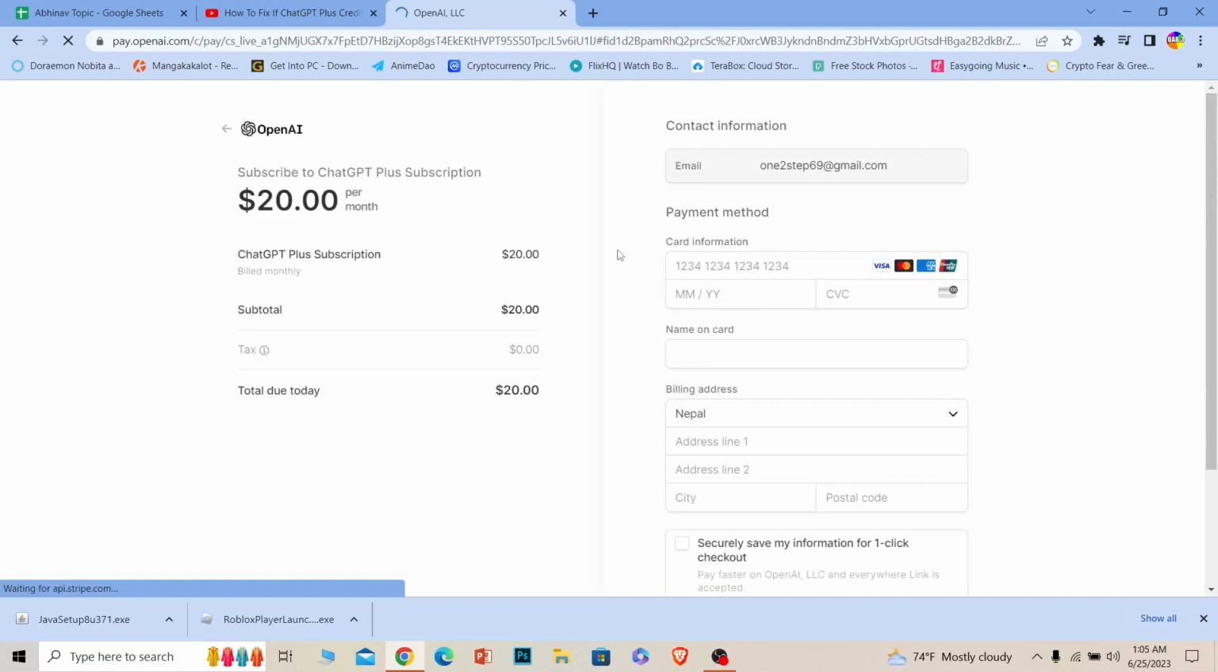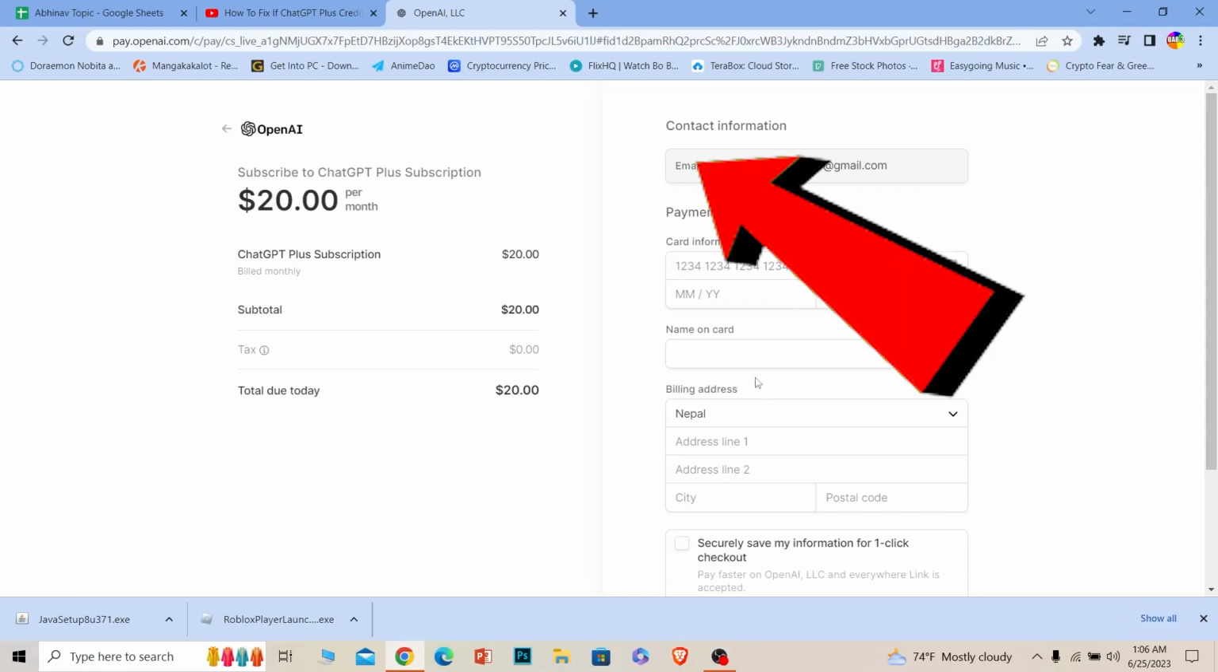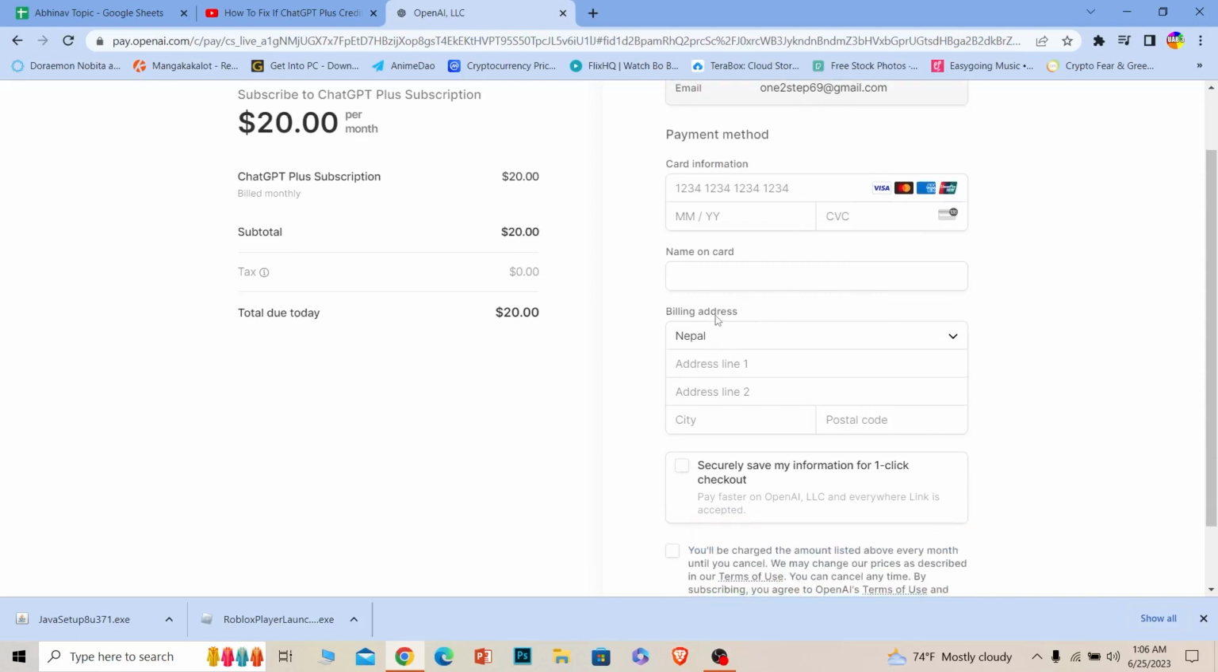Now over here, the main problem could be your internet connection. If your internet connection is slow as well, it's not going to work. So check that. And if your internet is fine and you're still facing the problem, then make sure to check if the information you entered over here is correct. Because sometimes you might enter wrong card information or its expiration date, CVC. So make sure to check everything from the card information to the name on the card to the billing address.